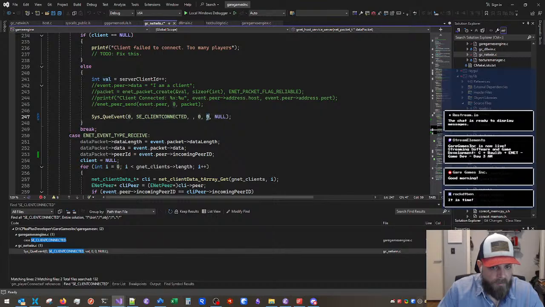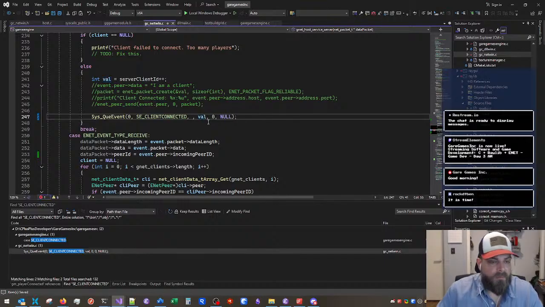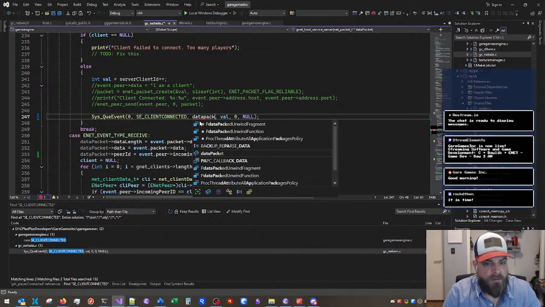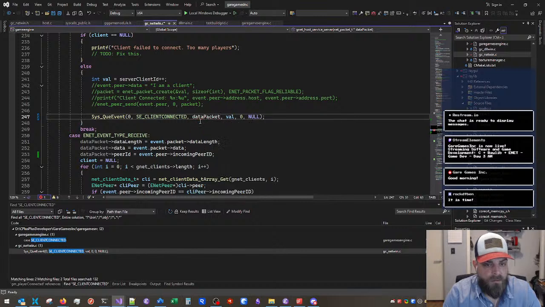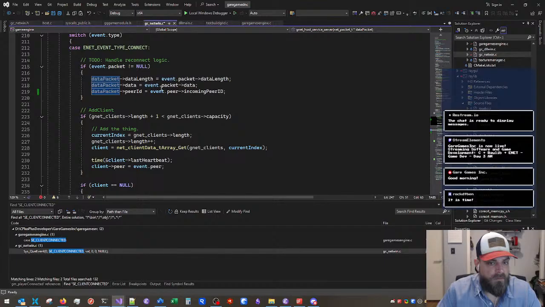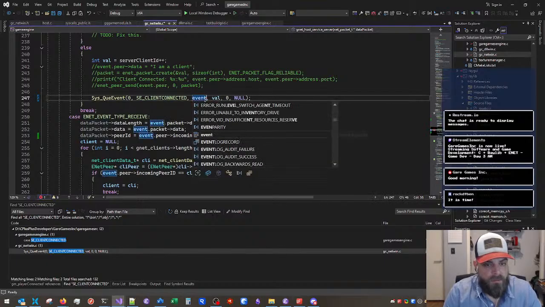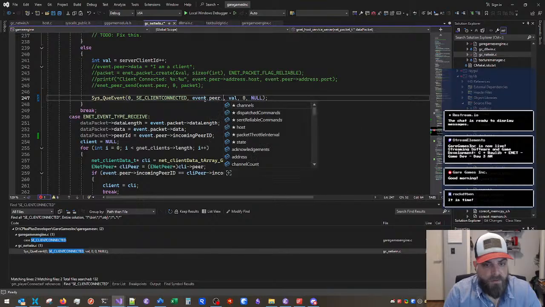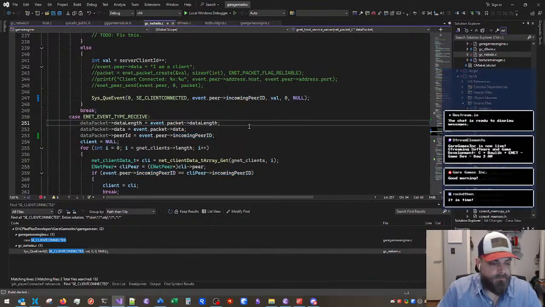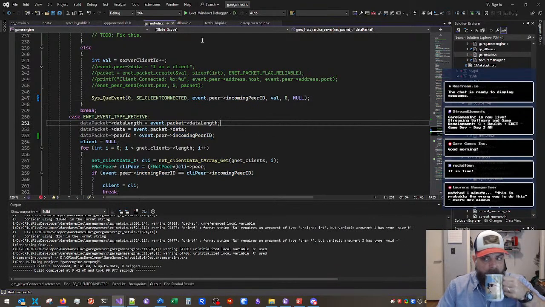Okay, pop you over to space 2. Get back over here. So my data packet that I've received. So when I connect, I'm going to have the peer ID. So that's going to come from event packet. So I'll just do event dot peer dot incoming peer ID. Great. And that goes all the way through.